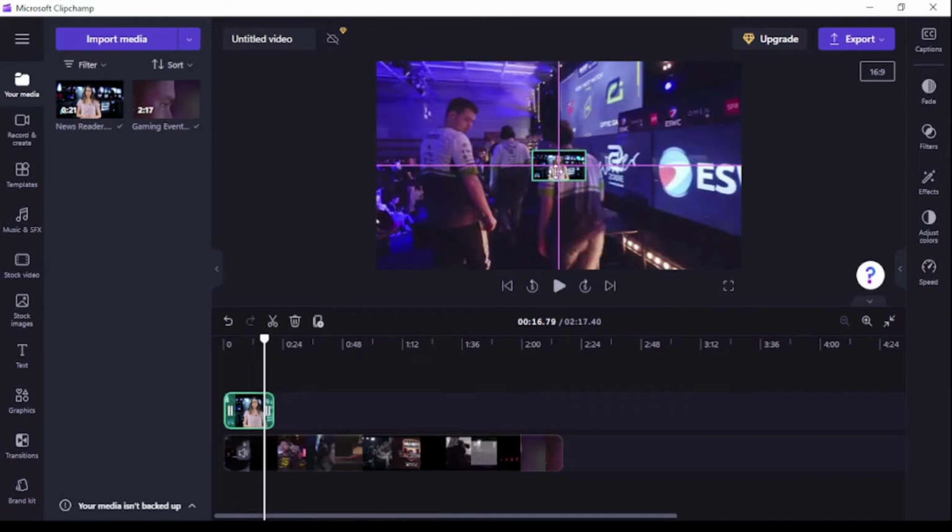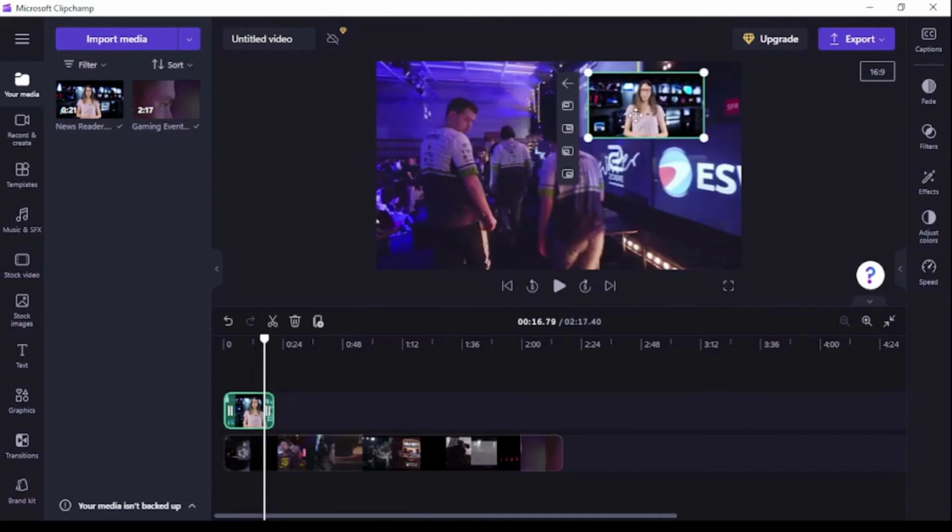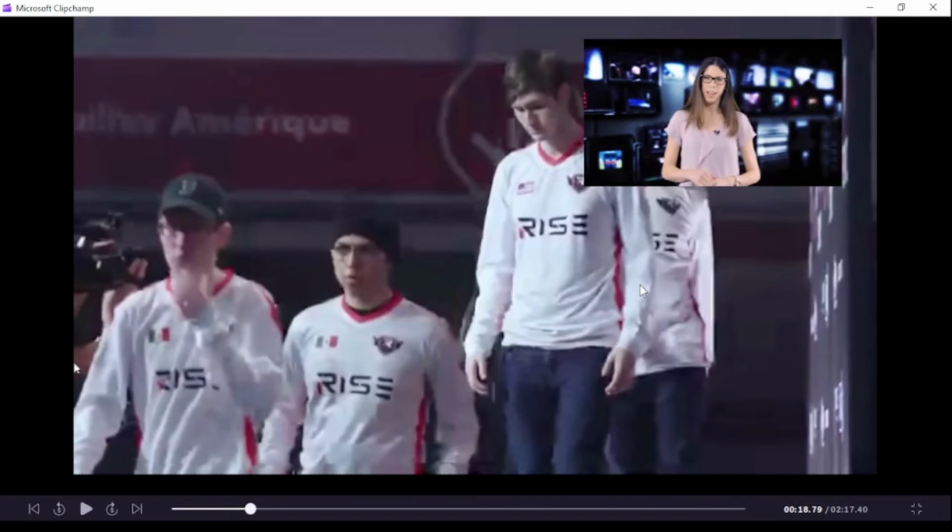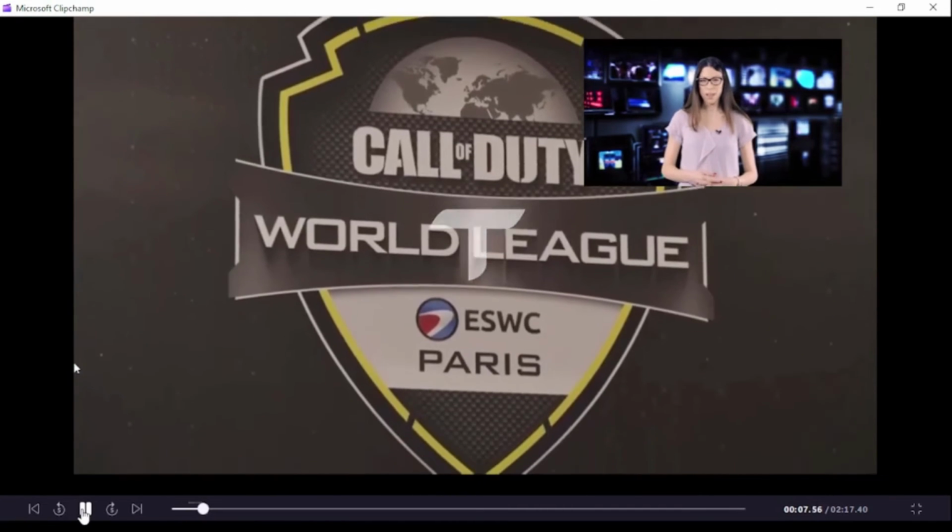For that, go ahead and use the freehand tool to move the asset anywhere on the background video, just like this. Now, by dragging the corners, you can change the size of the overlay asset. Go ahead and change the size until you're completely happy with it. If you click on the Play button, you'll see both the videos play together.